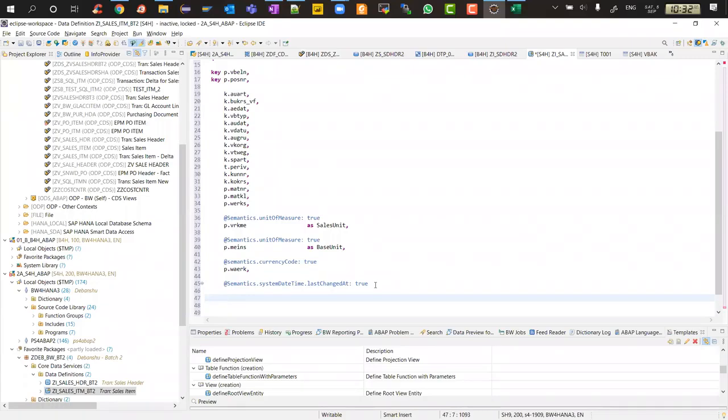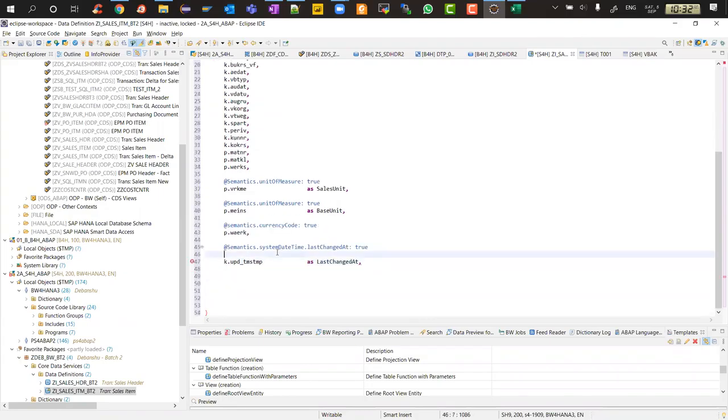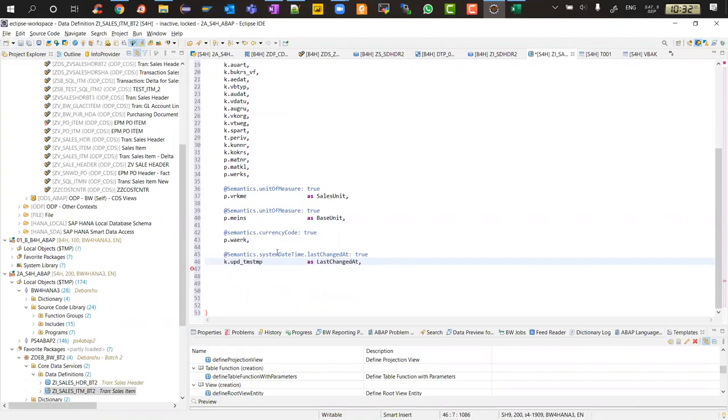And what is that? It is k.upd, the update timestamp. And then I will put it with the name last changed at. So this is what I am designating this particular field as my delta identifying field.